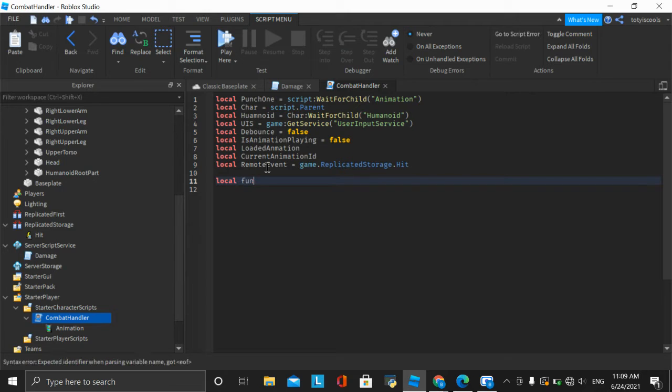So local function, and then you're going to put in the name of your function. I suggest onPressed. Inside parentheses we're going to put in 2 parameters, in this case input, comma, gameProcessed. And again, make sure that everything is spelled correctly, because if we continue with these keywords later, there could be an error.